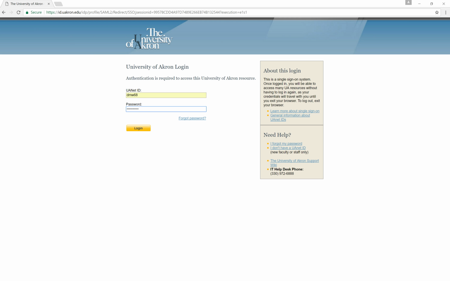You'll notice that I'm on the front page of the University of Akron's website. I'm on this page because in order to gain access to the Qualtrics application here at the university, you must go through the same process you would go through to access your My Akron account.